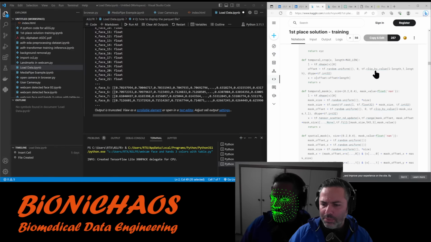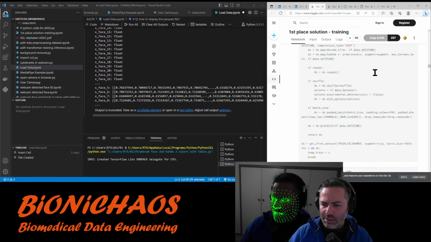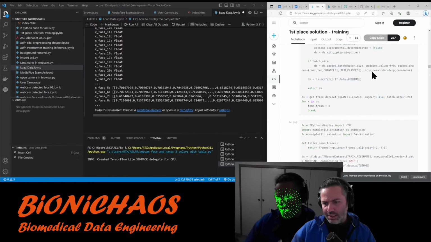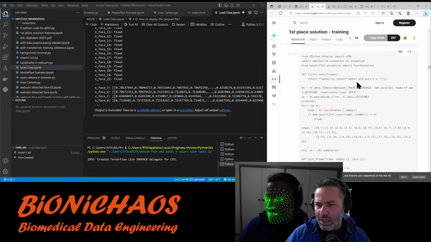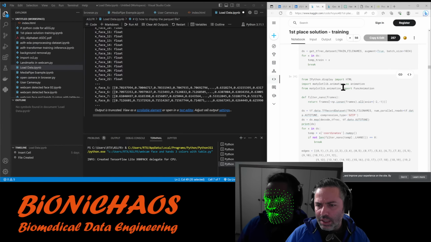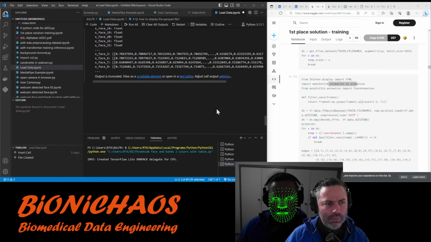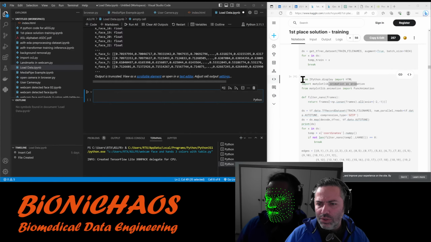Temporal crop, temporal mask, spatial mask. Yeah, I want to see the spelling of those. Pattern display, HTML. What? So can we do this? Let's start the new code.